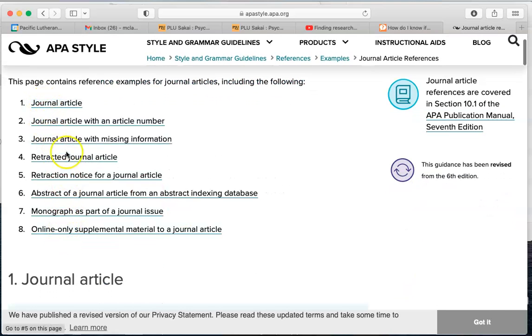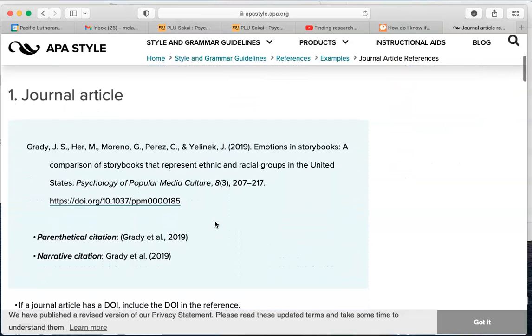Here are a different variety of journal articles. I recommend just going with the first one. It is going to be the most common. Rarely will you see a retracted journal article or monographs. That's going to also be uncommon. But here we have the main APA style for a journal article. So notice we have the authors first, then the year, and the year is always in parentheses, and the authors are by last name. Then we have the name of the article.